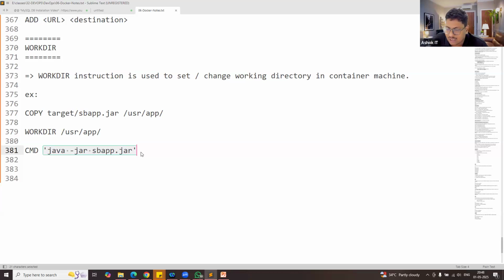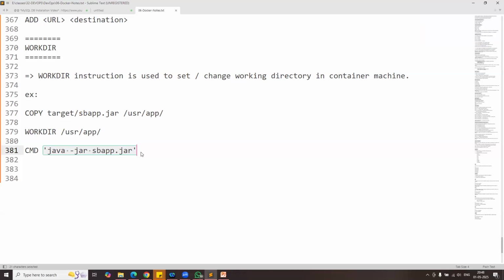What is the difference between run keyword and CMD keyword? Very famous interview question. So run will specify instructions at the time of Docker image creation. Run keyword is used to execute the instruction when the image is created. CMD keyword is used to execute the instruction when the container is created. Are you clear with my point now?